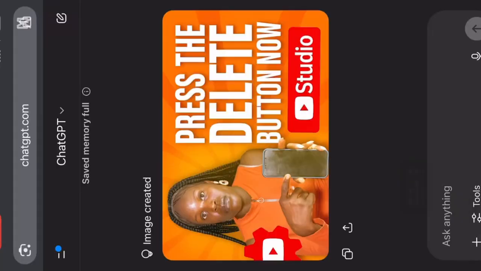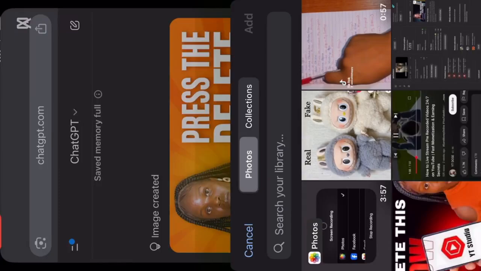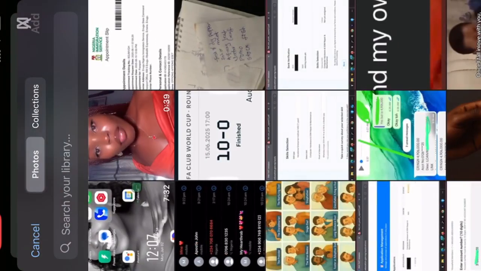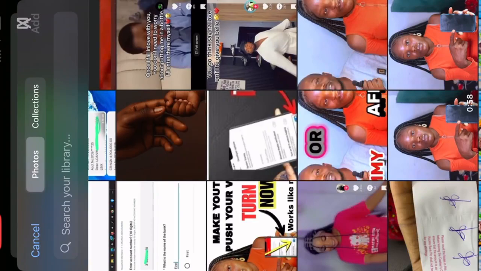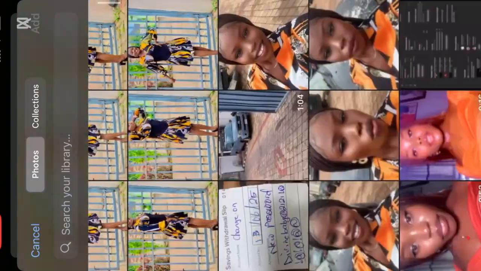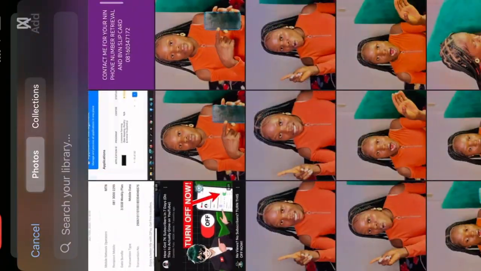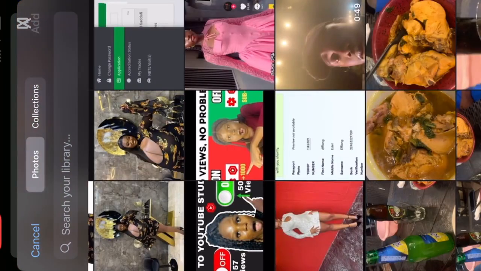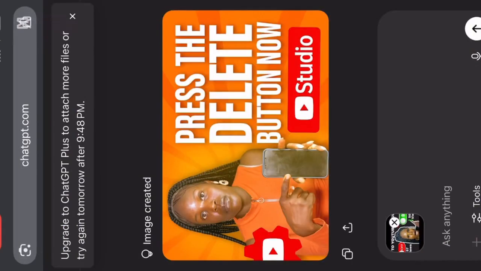And number 4, I'm going to show you how you can actually compare 2 or 3 thumbnails on ChatGPT for you to know the one that will get the highest click-through rate. So for us to actually compare 2 or 3 different thumbnails and ask ChatGPT to choose the one that will get the highest click-through rate, those 3 thumbnails have to be for the same type of video. Do you understand? But I don't really think I have a thumbnail like that. But I'm just going to choose. Let's say I choose this one.